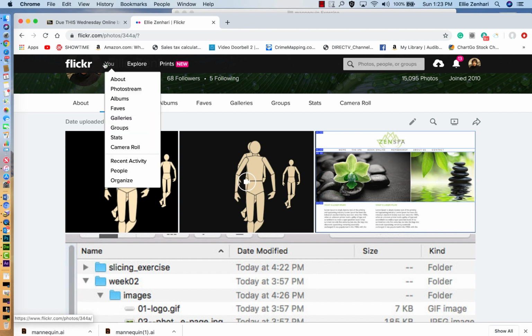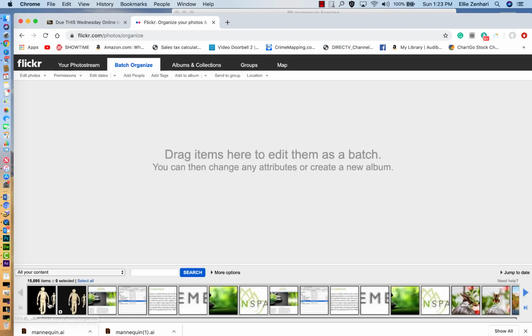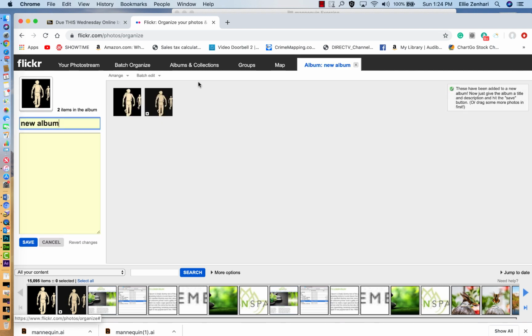You want to go to Organize, grab these two items, and add them to a new album. You can call it the Mannequin.